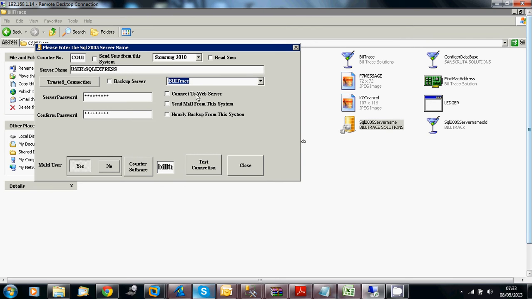Everything. If you want to connect the web server, this is totally different. See, the most important thing is that if you want to connect the SMS modem with this operating system, in our Buildtrace software there are two things, to receive the SMS and send the SMS. You might use a different SIM. So to send SMS from this system, just click on that.